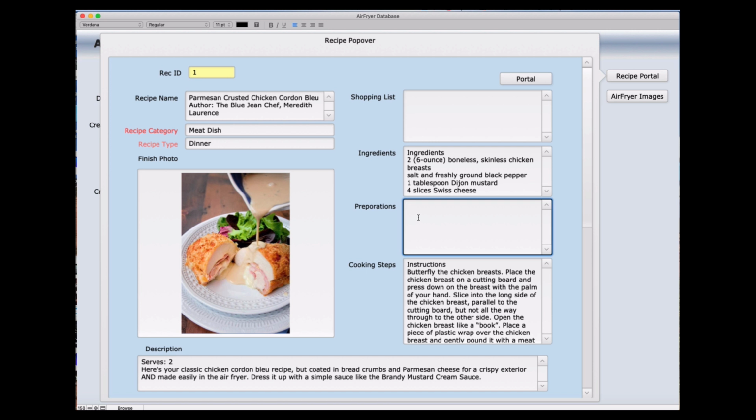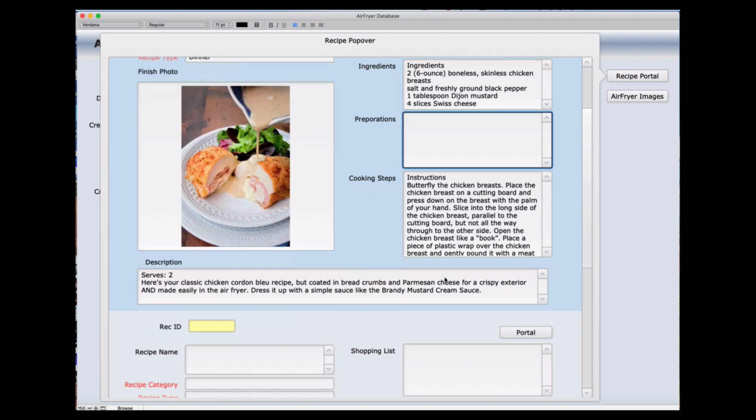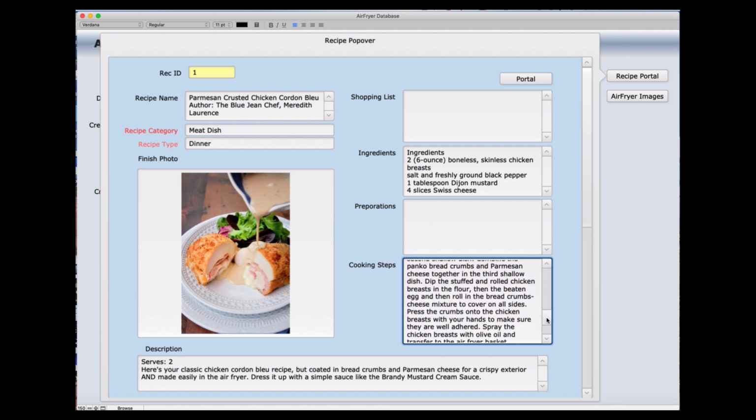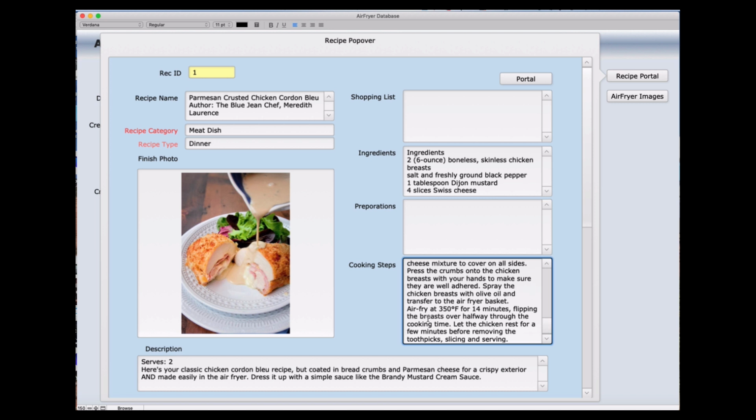For example, if you're not going to use ham or cheese, which is just an example, you could say what kind of changes you're making and put them in the preparation. They may be different than the ingredients that you picked off on the Facebook page, or they may have a little different preparation as far as the screen information that's in the actual cooking steps, for example. Now, down in the cooking steps, when you get to the bottom, you can see that it says air fryer at 350 at 14 minutes and flipping the breast over at halfway through.